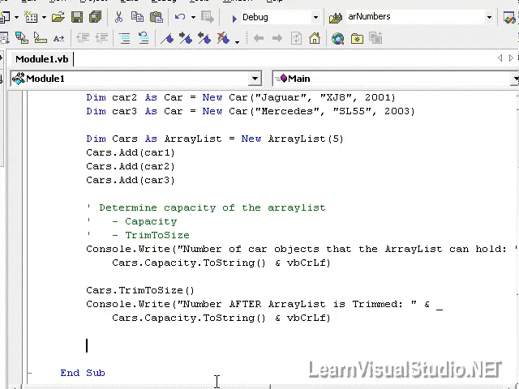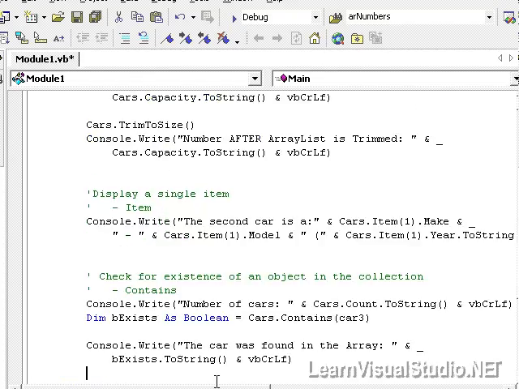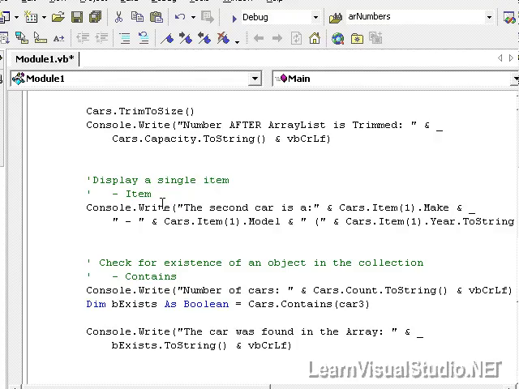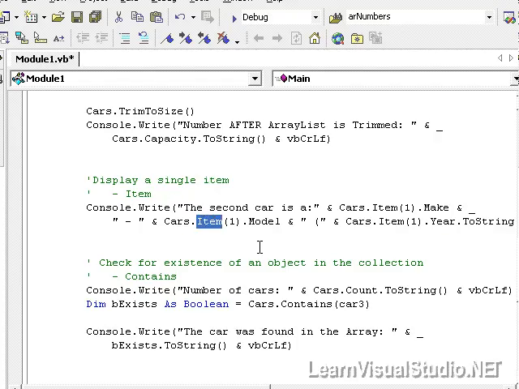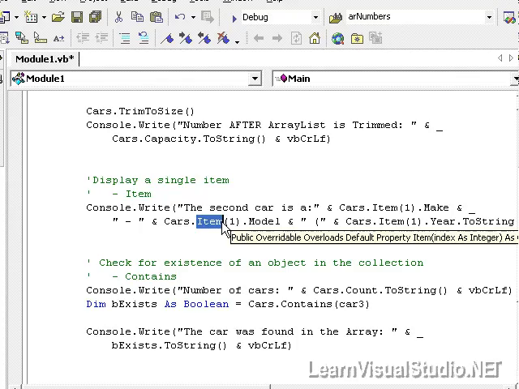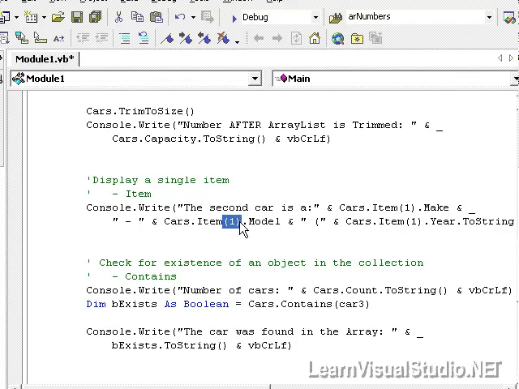The next part of code that I'm going to paste in here, we're going to show 2 different things. First of all, how to display a single item. It's done much in the same way as we did the array. I just use a different notation here where I use item and then sub 1 model. So I'm going to display the second car. The second one is 1 because we go 0, 1, 2. And I print out the make, the model, and the year.